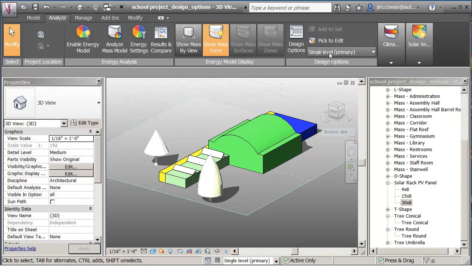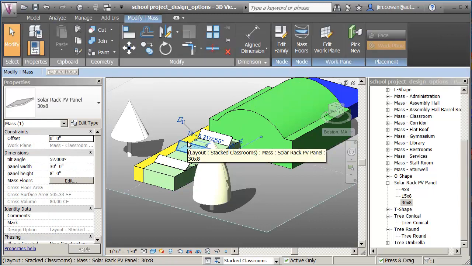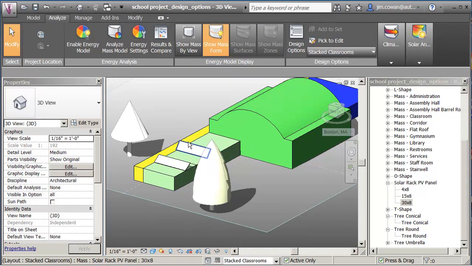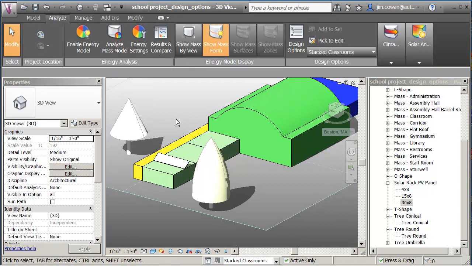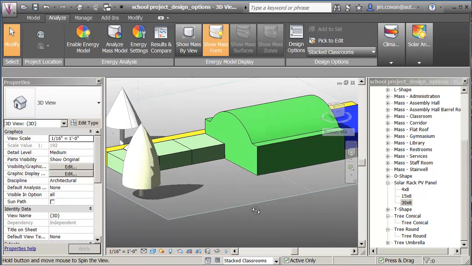So if I go down one more level, which was my stacked classrooms, I'm going to make some changes in here. Just for the sake of speed, I'm going to delete these solar panels. And what I'm thinking is I want to explore an option where I turn this a little bit so you can see it.